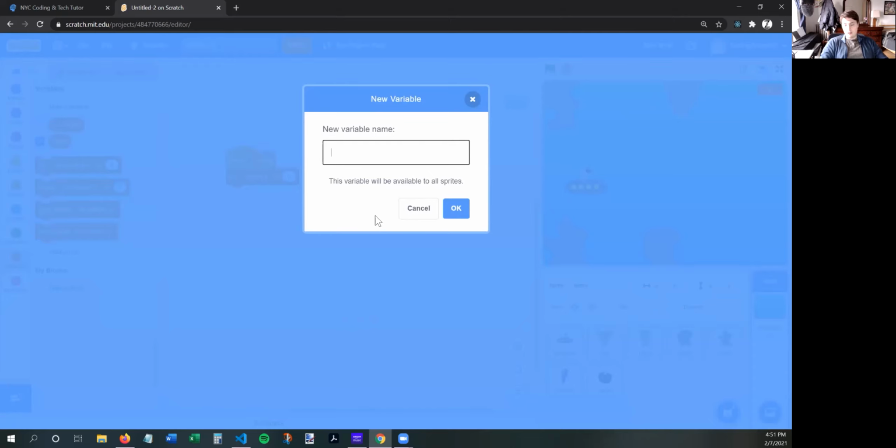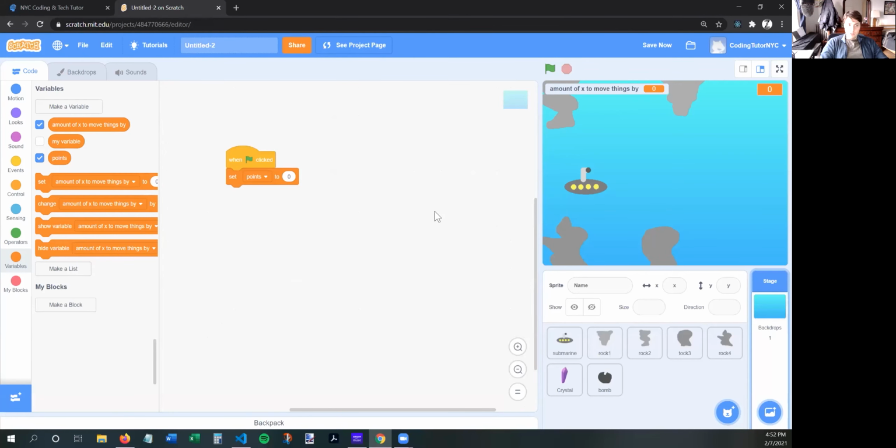So I'm going to give it kind of a long-winded name, but I'm going to call it amount of X to move things by. You could also just call it speed variable, although that's a little bit unclear because it's not really the speed that's changing. It's just the amount of negative X movement that everything's moving. So I'm giving this very precise but very ugly and long-winded name: amount of X to move things by. Boom. That's a variable that I am going to use now.